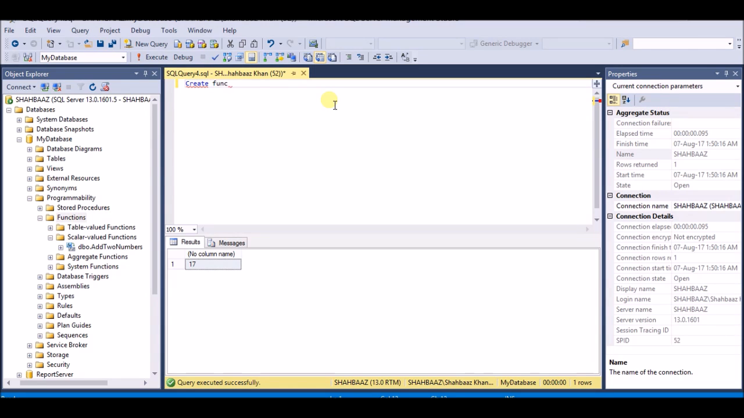Create function. The name of the function should be Split. All right, so I want this to take a string as nvarchar of length 100. And then I want to take in a delimiter as nvarchar, which should be 1 because it will be just a character. I want to say that I want to return a table, @table.